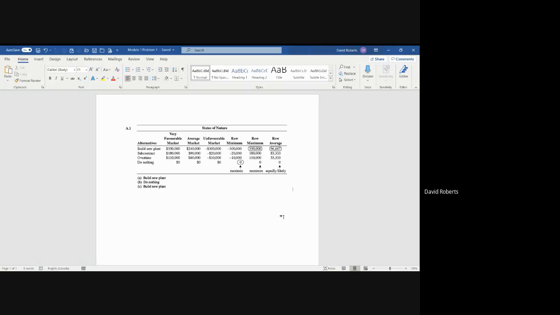So in this case, maximax, out of all of the 12 numbers that are under the row minimum, row maximum, and row average, you simply pick the largest number. And in this particular case, that is 350,000, which is build the new plant.